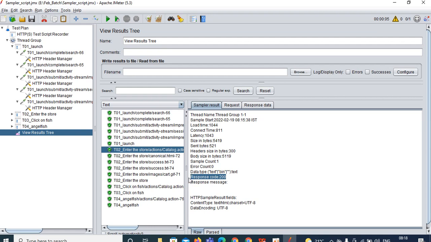I will tell you about the response code after this topic. Whenever you get the 200 status code, it means you are getting the proper response from the server. I will tell you the status codes for 100, 200, 201, 300, 400, 500. These many response codes we have in performance testing. So far we have discussed the sample results. Content type and these others are the headers, which you can see in the request body as well. I will tell you there.